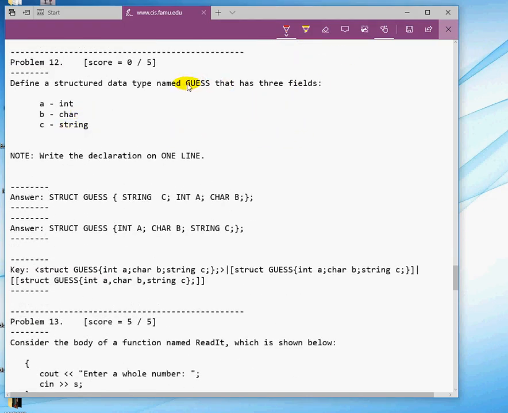Define a data type called guess that has three fields. When I list these fields, a couple of things you got to be careful about. You must declare them in the order that I give them to you. Notice that the first answer here has the ordering messed up. Everything else is totally fine. It just doesn't have them in the right order. Are we good?